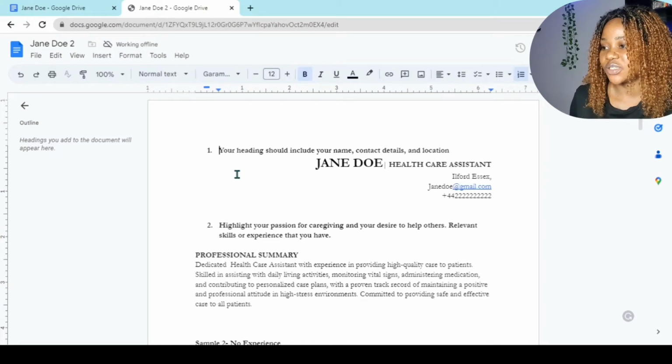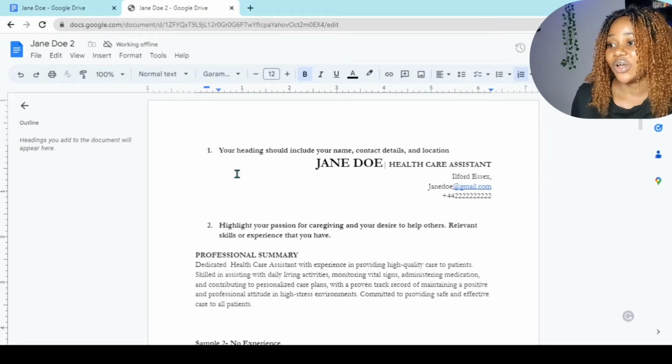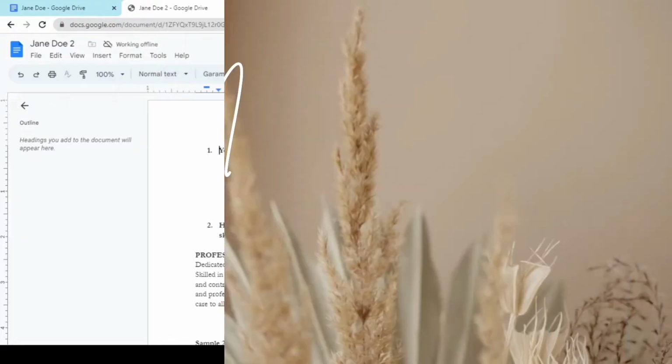So the first section on your CV is going to be your heading. Your heading should include your name, contact details, and location.